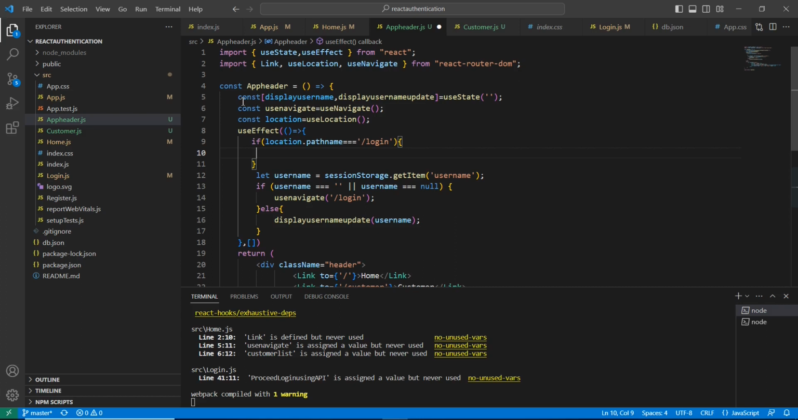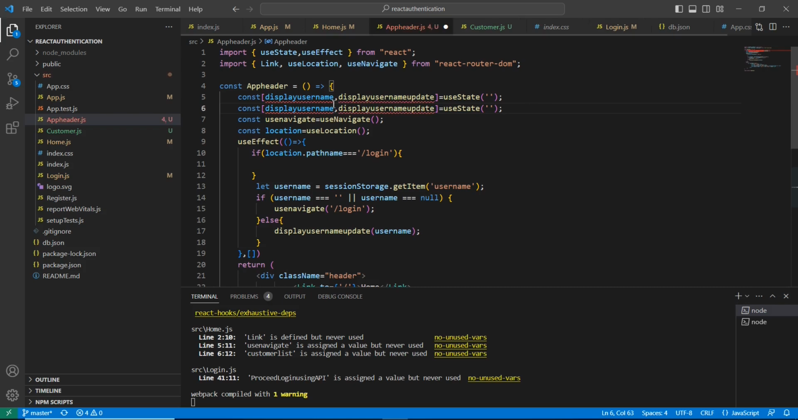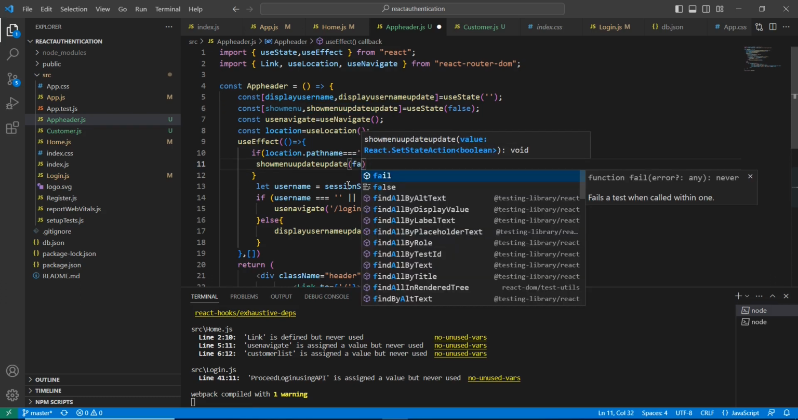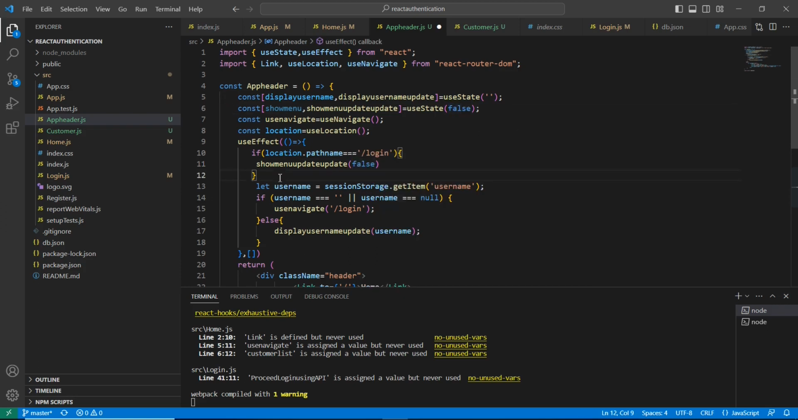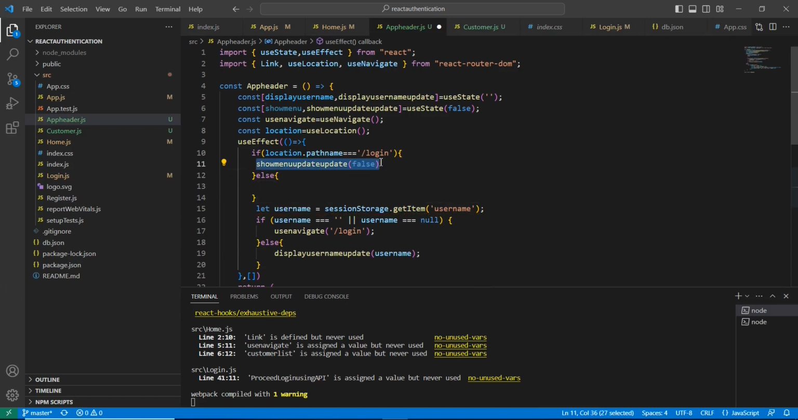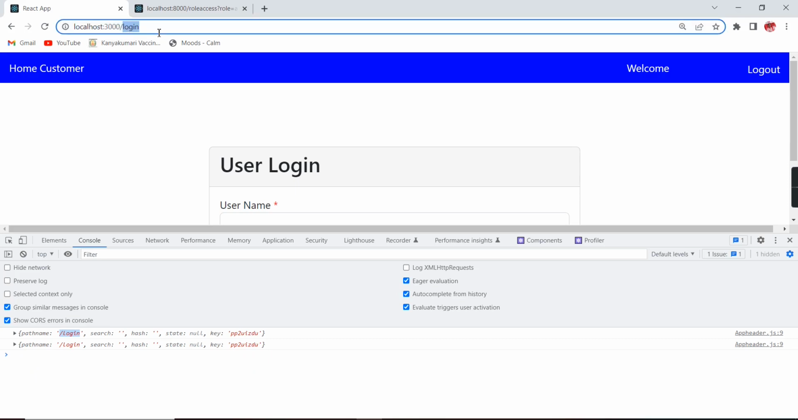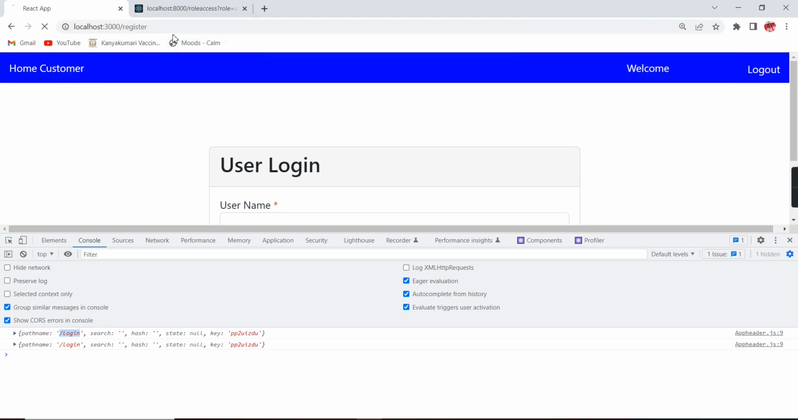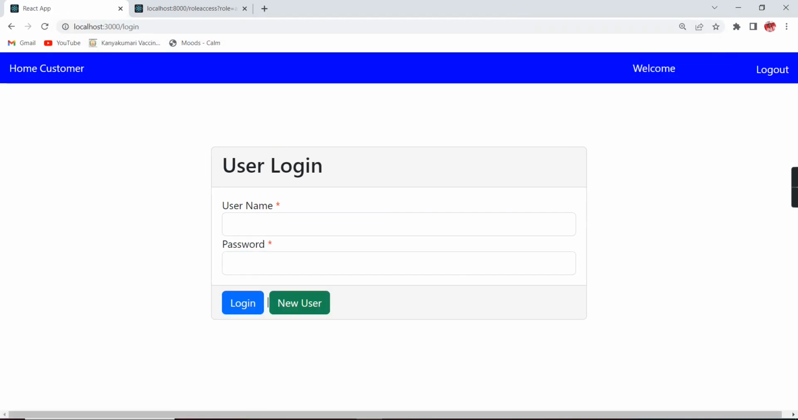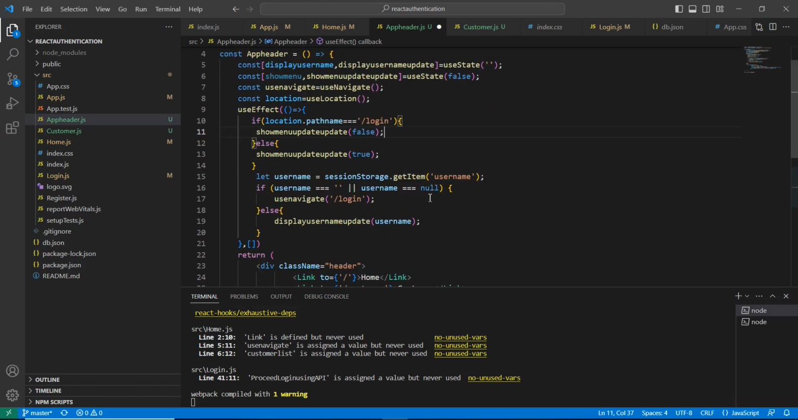Okay. So better, I'm going to declare one useState variable, showMenu. The initial value I'm going to provide as false. And if it is login, again it should be false. And in the else scenario, we can set this to true. And this should be applicable for our register screen also. Okay, not even redirected into our register screen. Okay, let me verify this one.